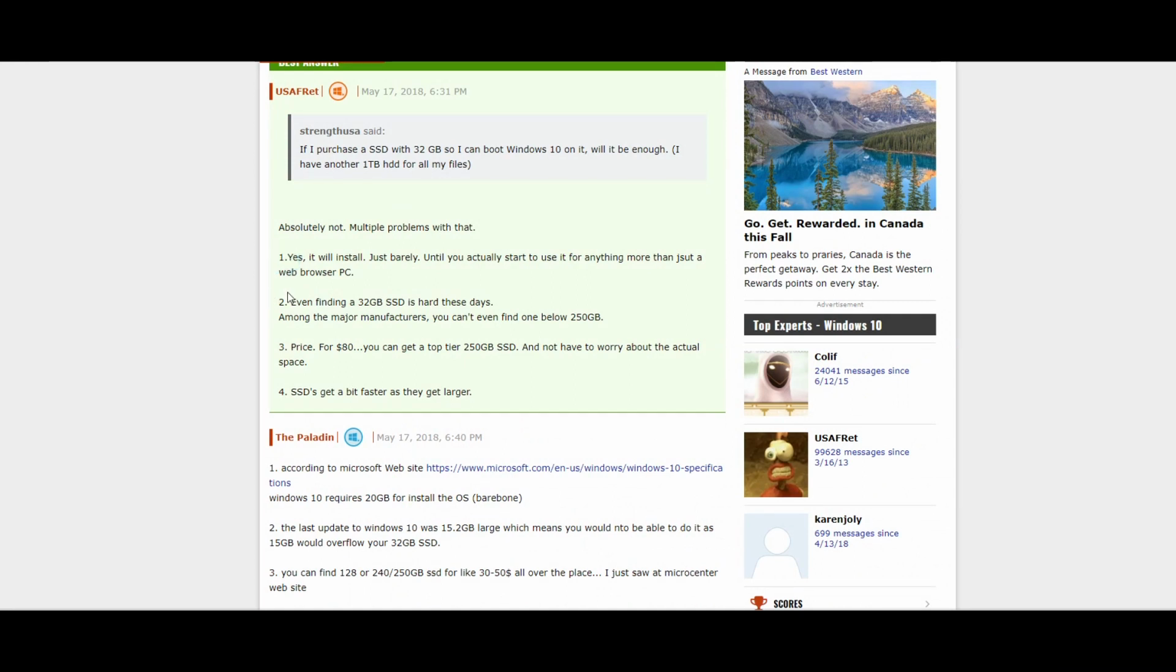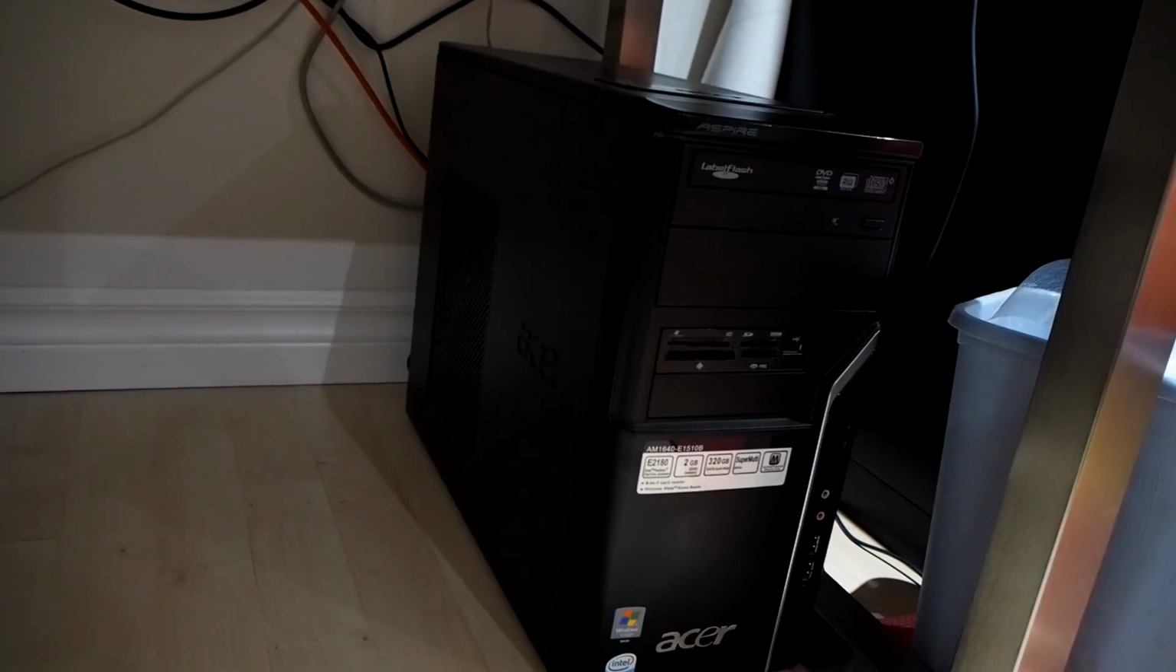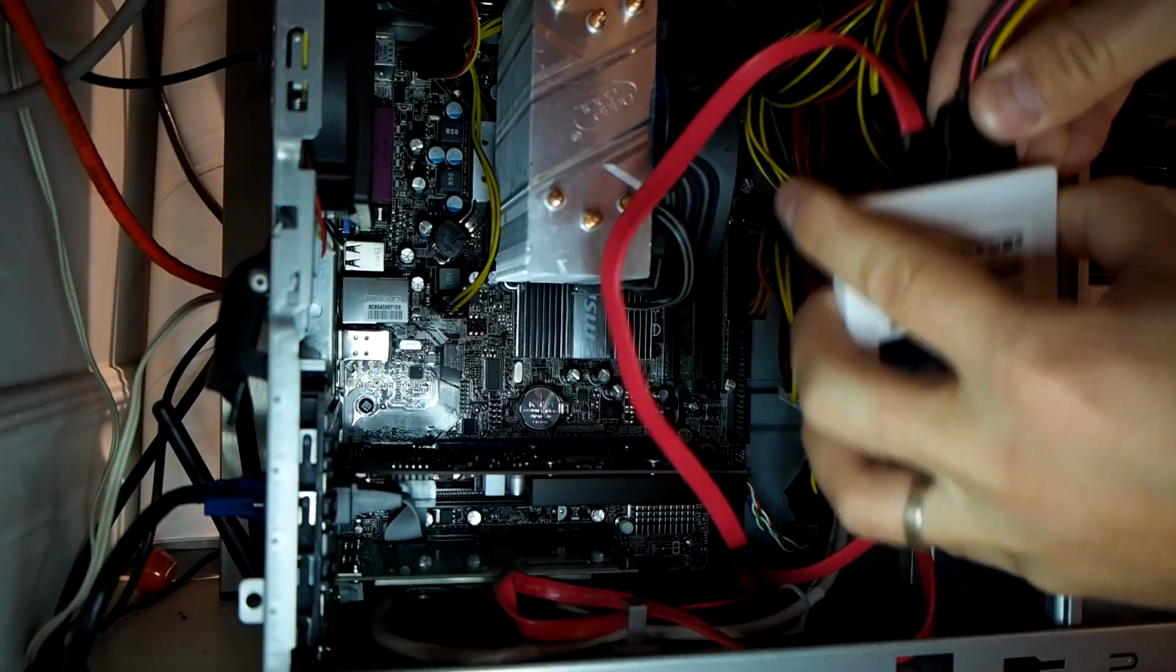So to USAF Retired, yes, it will install, absolutely. Just barely? No. And I'll show you just what my specs are on my hard drive. And you can use it for just a web browser PC. Well, you'll see, you can use it for a little bit more. So I'm going to take this 32 gigabyte Sunbow SSD and install it in this 12-year-old computer.